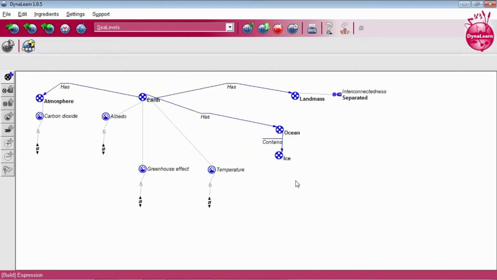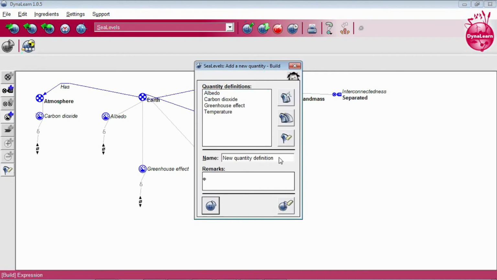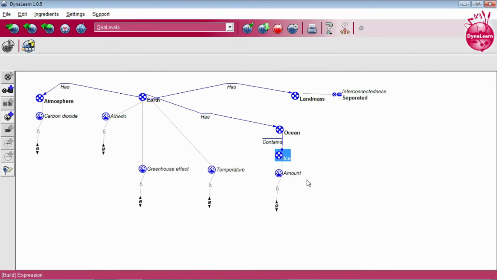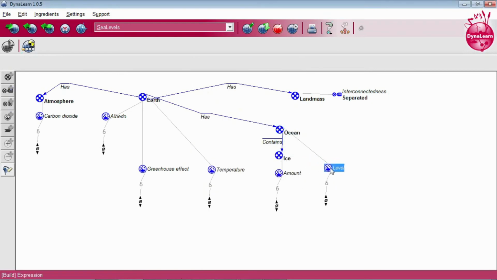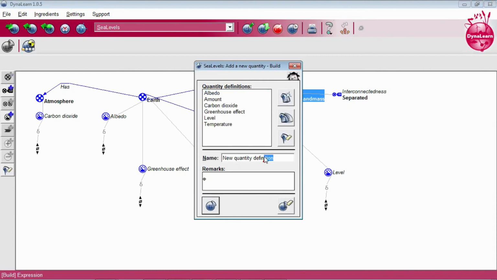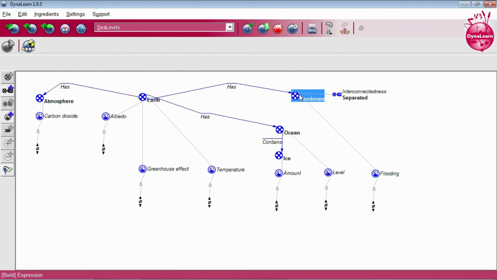And now I will model the amount of ice in the ocean. So I select ice, add a quantity, click on New Definition, name it Amount, and press Apply Changes. And now I've modeled the amount of ice in the ocean. The ocean has a particular level, so I select Ocean, add a quantity, name it Level, press Apply again. And finally, I want to say that the landmass can be flooded. So I will add a quantity flooding to the landmass. And I think I have now modeled each of the important components of the system.